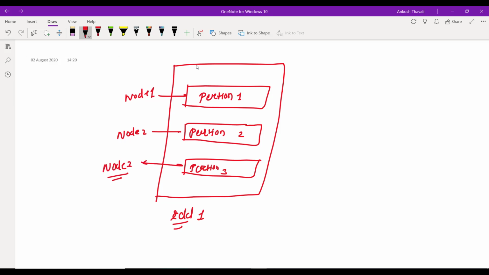Let's talk about narrow transformations now. What will happen in a narrow transformation? Let's say I have an RDD which stores the data in different partitions, that is partition 1, partition 2 and partition 3, and all those partitions are spread across three different nodes. This node is again a part of my cluster only. This is my Spark cluster. Now when I say narrow transformation, there will be transformations like map or filter.